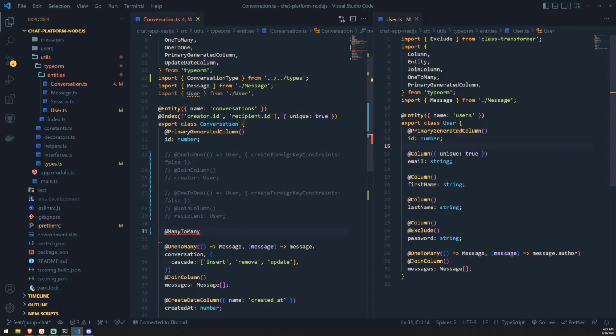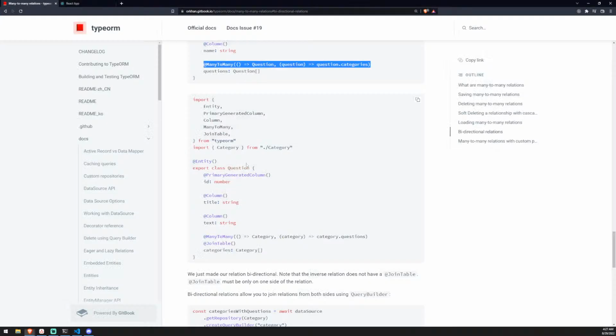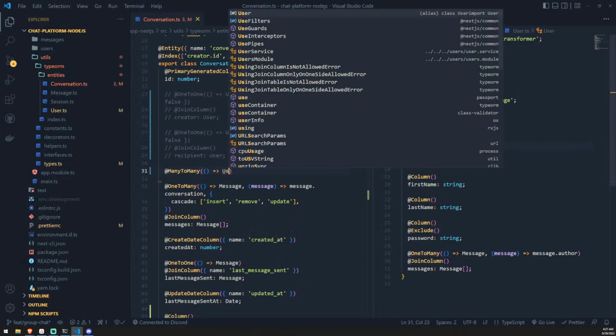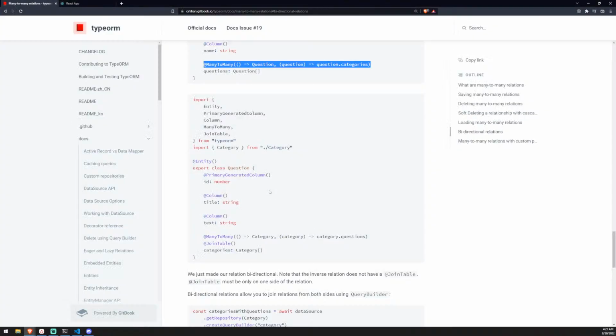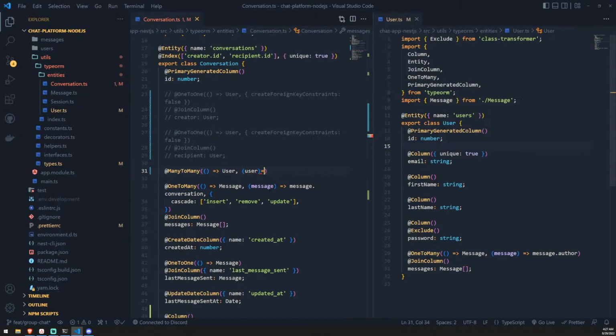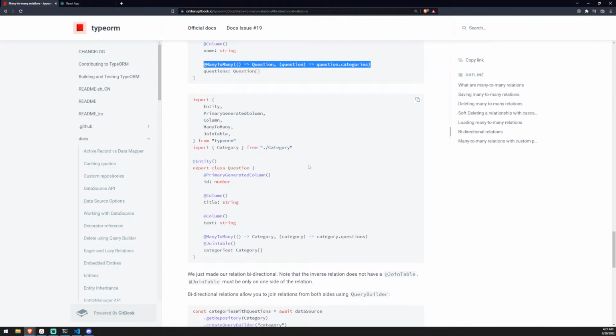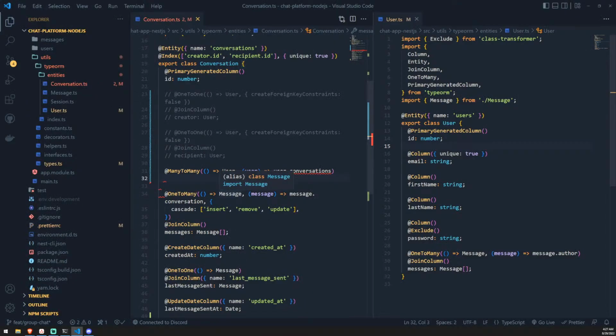So let's do this. We're on conversation right now, so we'll do many-to-many user, and this will map to user.conversations, and we'll have to create that property in just a second. And this will be an array.